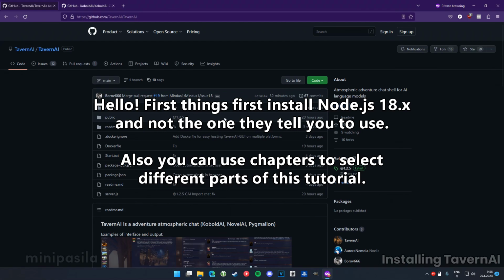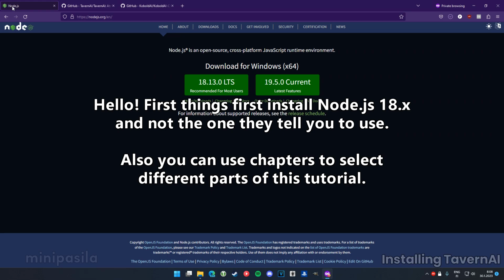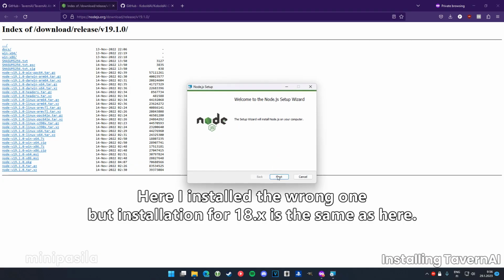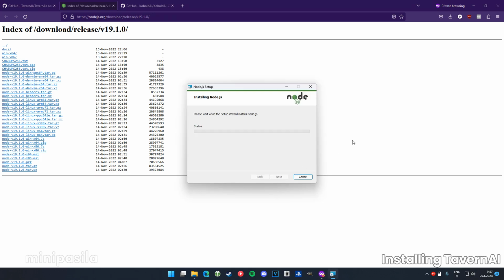Hello, first things first, install Node.js 18.x and not the one they tell you to use. Also, you can use chapters to select different parts of this tutorial. Here I installed the wrong one, but installation for 18.x is the same as here.